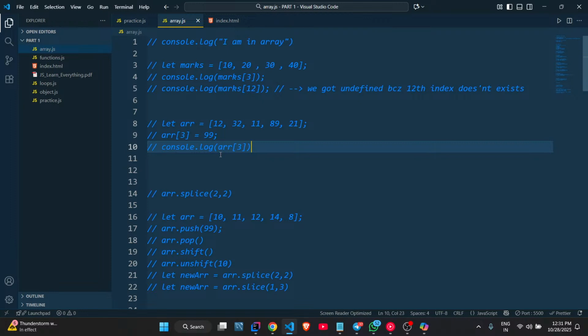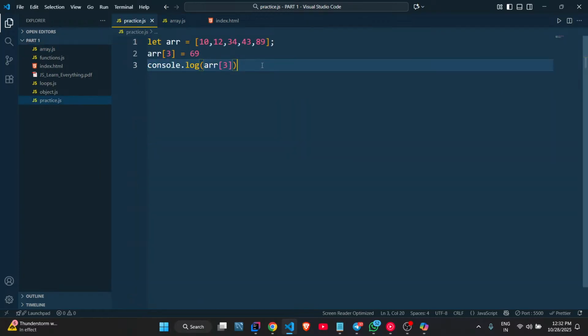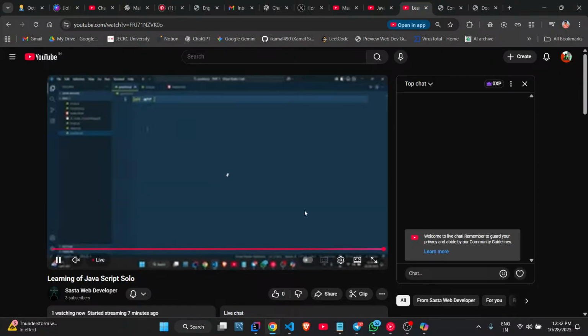Then there are some operations in arrays, like splice, push, pop, shift, unshift. There are some confusing things. I am also confused by all these things. If we practice regularly, then it will become a habit. So we have to practice daily, bro, to make these things our habit. We have to practice all the things.